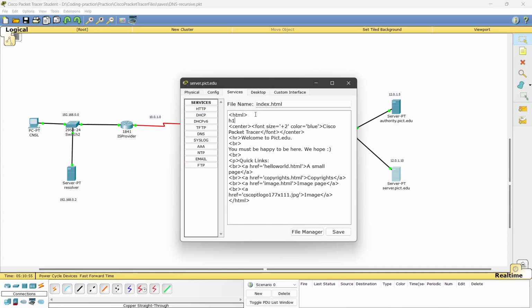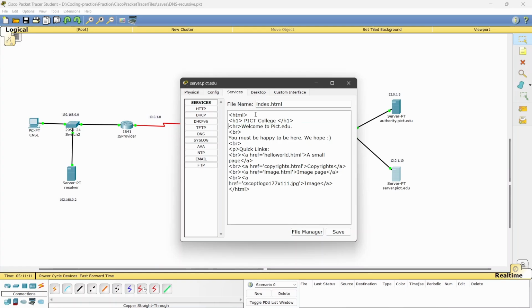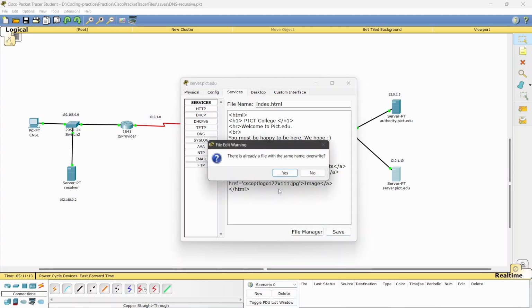This is h1. I'll make this h1 PICT College, /h1. And yeah, that's pretty much it.